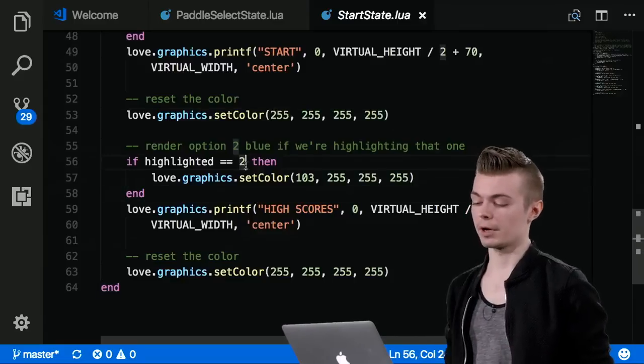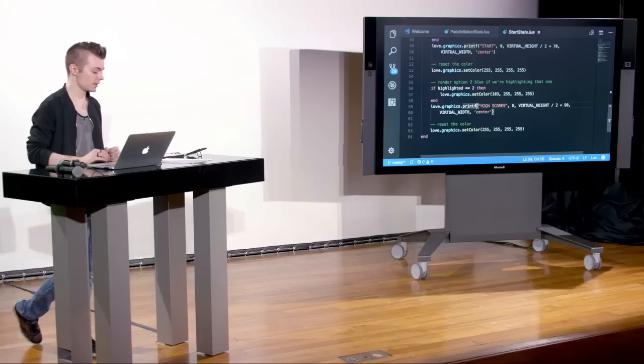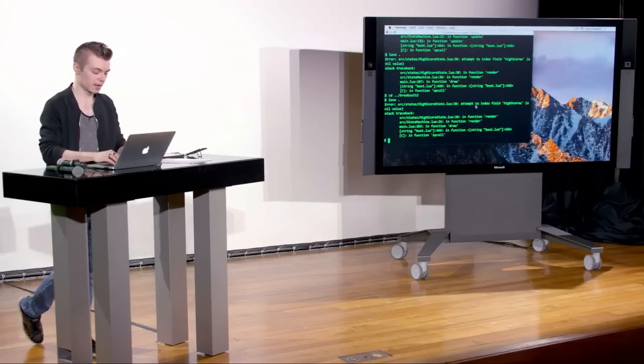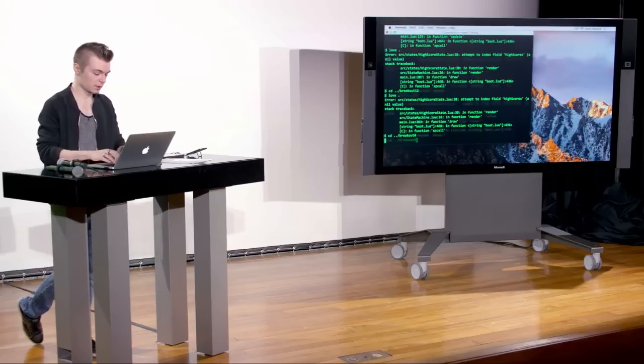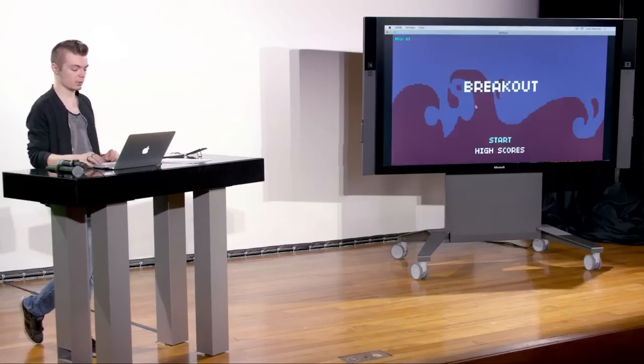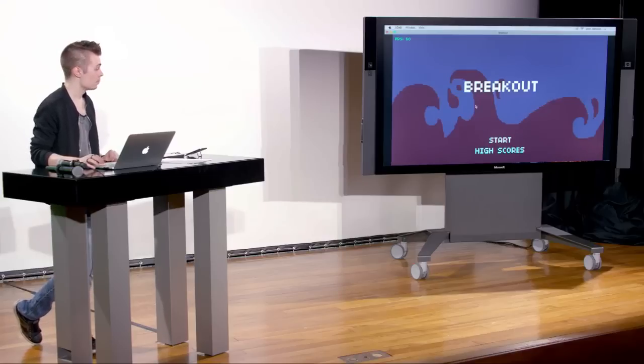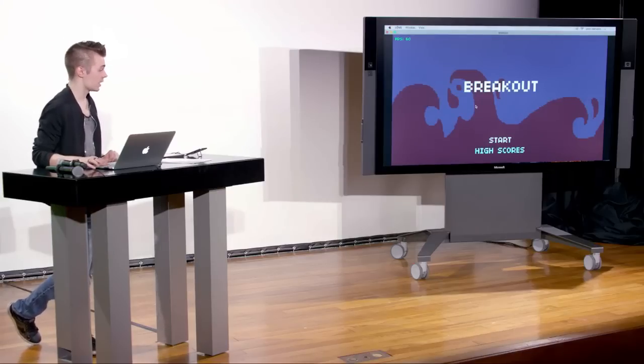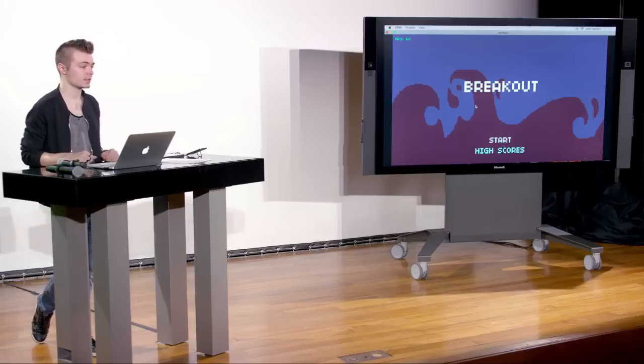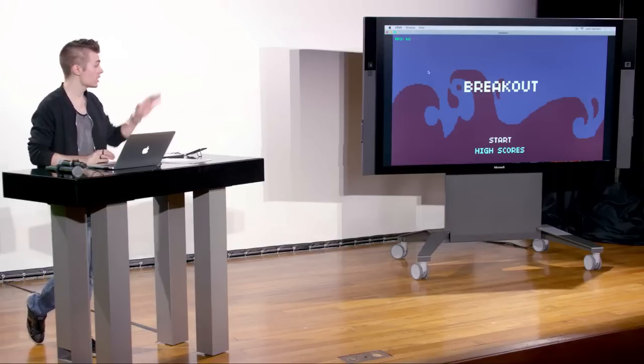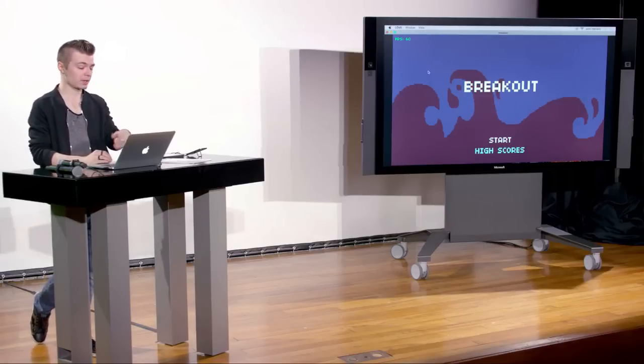And the same thing holds true here. If highlighted is 2, do the exact same thing. And so if we run this application, which is mainly just a subset of what we saw before, we can move up and down between start and high scores, but if we press enter on any of them, nothing happens because we have no event handlers actually taking care of that. But we have the image scaled to the screen, we have Breakout in the middle, and then we have our two menu options there. So, Breakout 1.